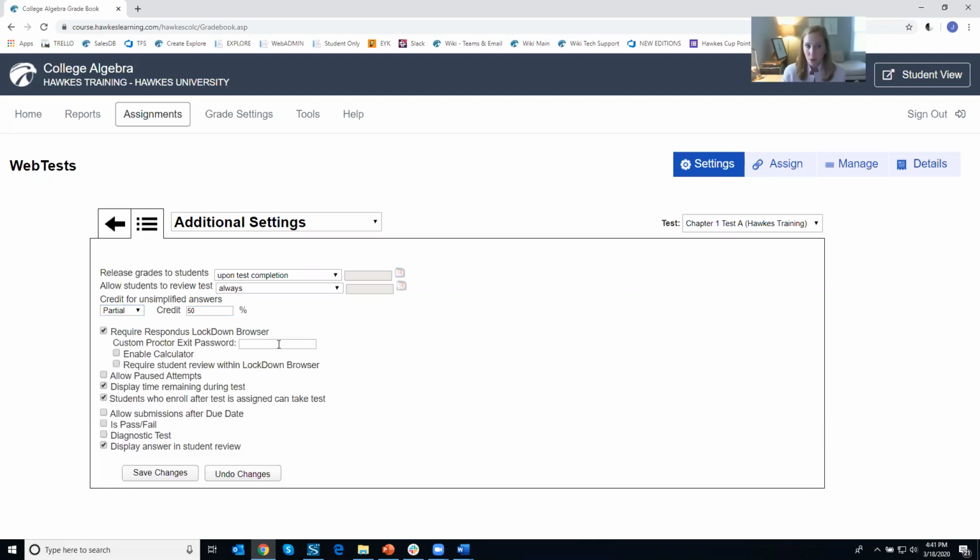Respondus lockdown browser. So you can use Respondus lockdown browser with Hawks, especially if you are having to move to an online testing environment. This could be a good option.